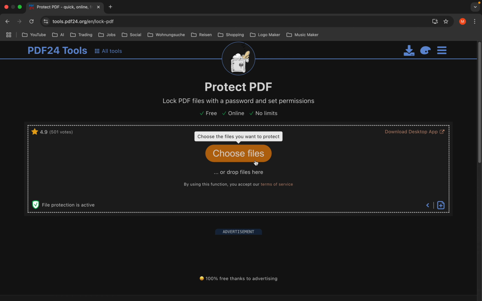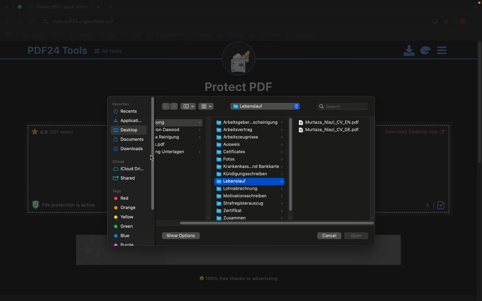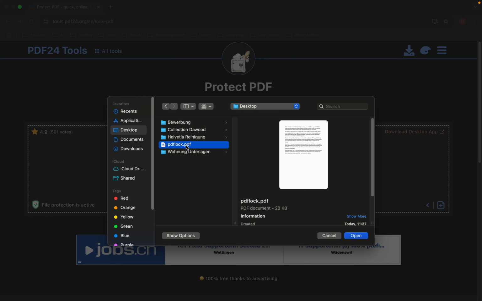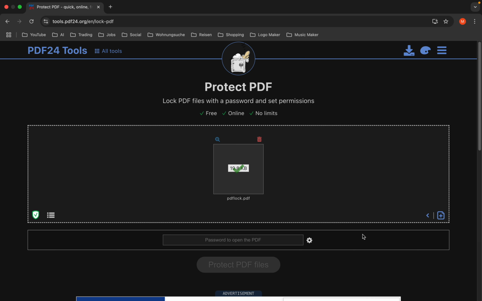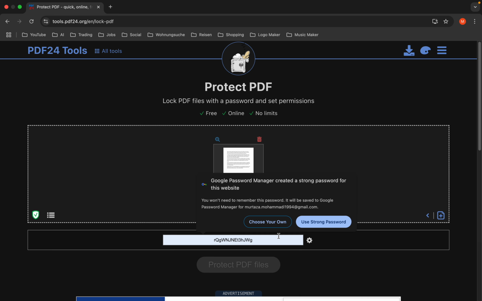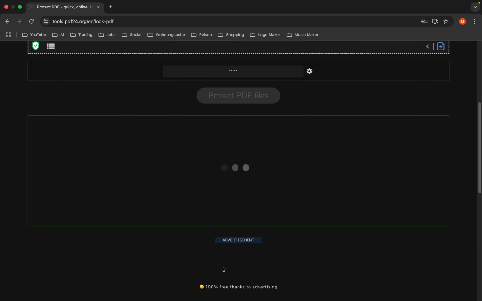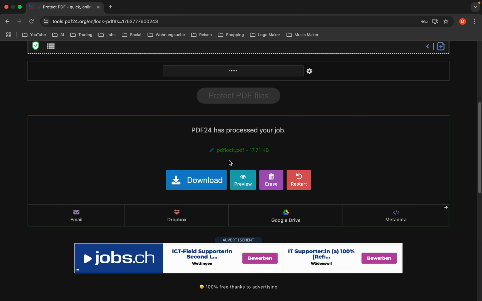Okay, click on that, choose your file which you want to lock, and select the PDF file, which is this one. Okay, and open it, as you can see, and here you can set up a password. Okay, choose your own. For example, I'm going to choose a password and click here, protect PDF files, so it will be locked, and now you can download it.